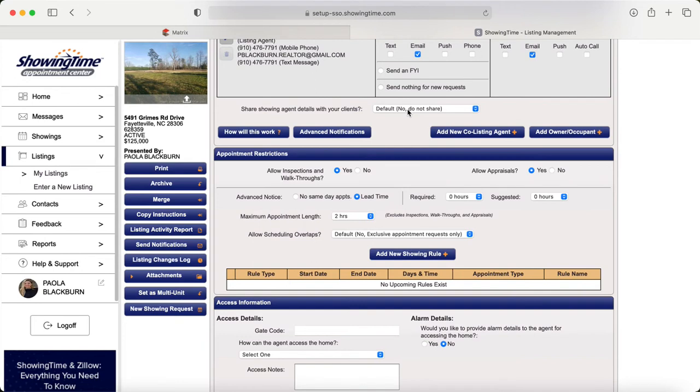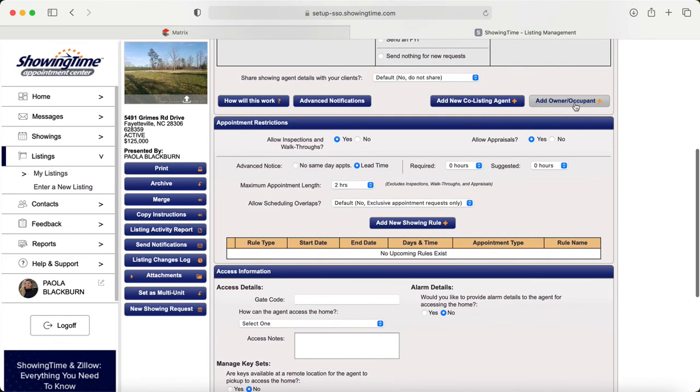You also have the option of sharing details with your clients. I typically don't do this. I usually just give them a flyer, but you can if you need to. And of course, this is where you add the owner, and if there's a co-listing agent, so they can help confirm or deny, and the owner to confirm or deny as well.